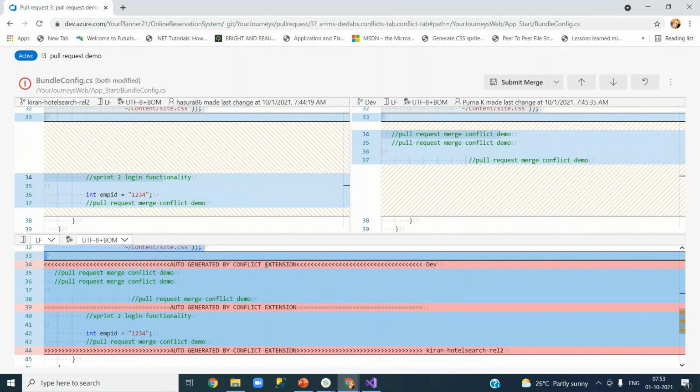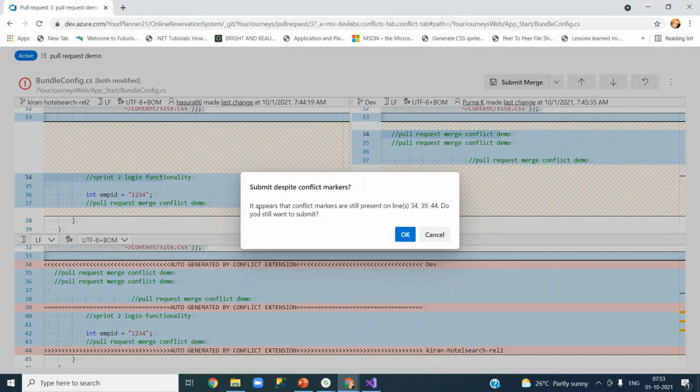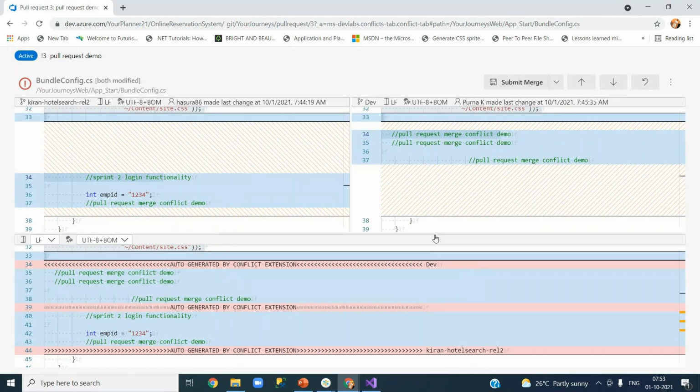Okay, now if I go and submit merge, it will tell you it appears that conflict markers, these less than signs, are present in lines 34, 39, 44. Do you still want to submit? No, I don't want to submit. These are unnecessary lines, right? And it will give compilation errors as well. Okay, so at this point of time, what we have to do is delete all these things.